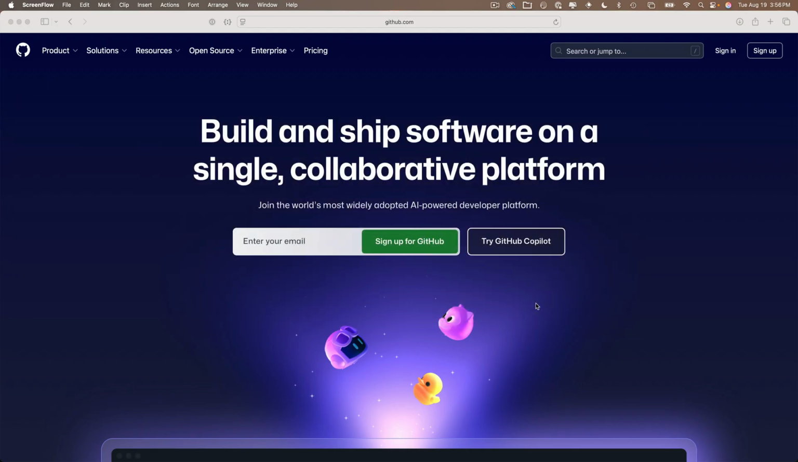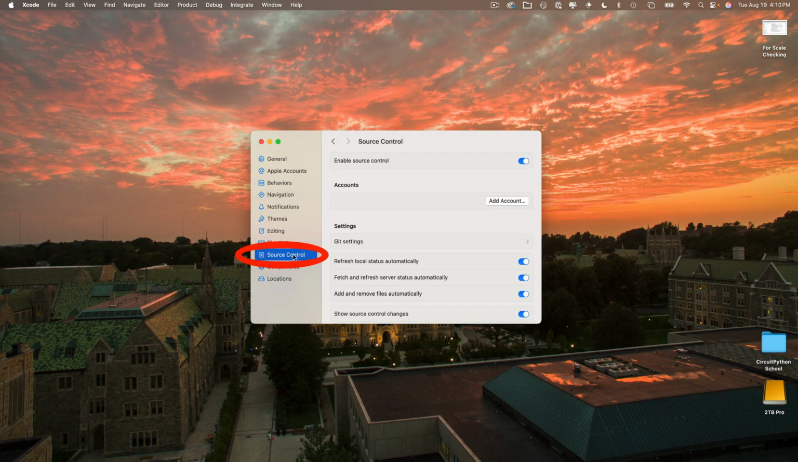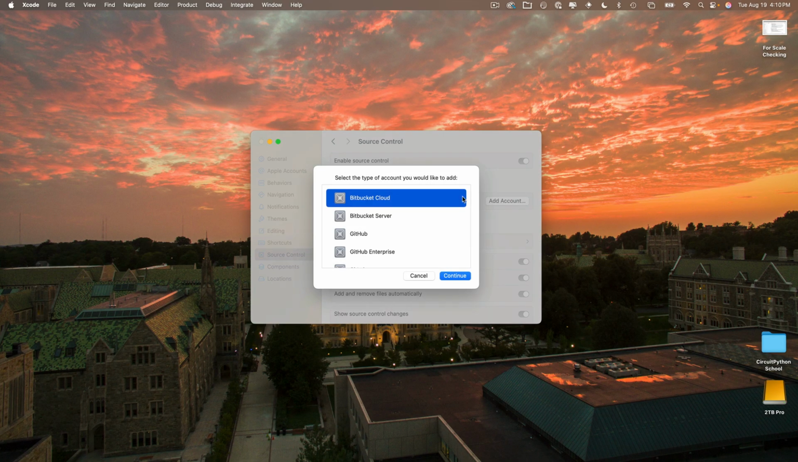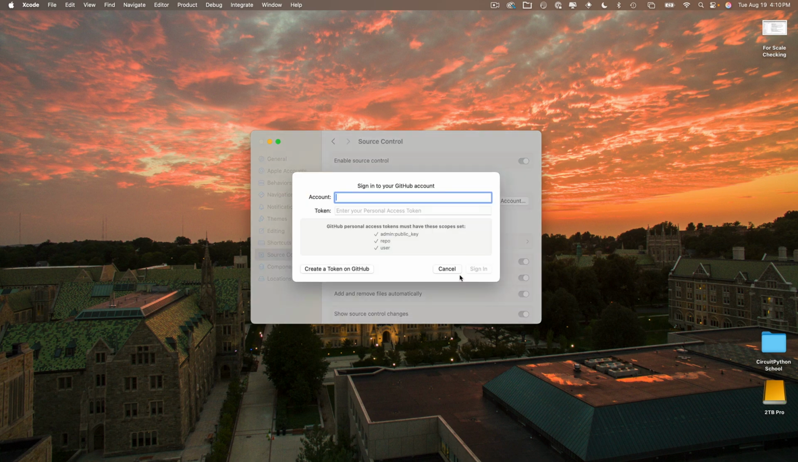And now that you have a GitHub account, head back to the Xcode Accounts tab in the Preferences box, click the Source Control tab on the left. Enable Source Control should be checked. Then under Accounts, click Add Account. Then in this Account Selection box, select GitHub, not GitHub Enterprise or any of the other types of GitHub, just plain GitHub, and click Continue. And under Account, enter your GitHub user ID.